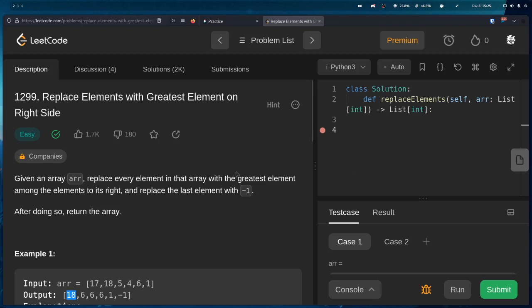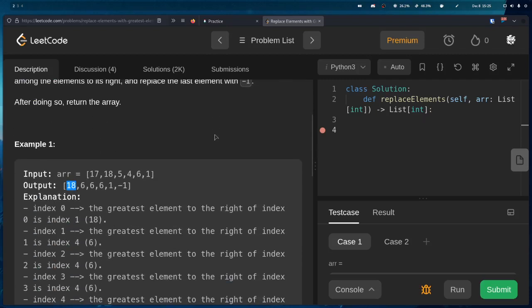LeetCode question 1299: Replace elements with the greatest element on the right side. So what it's asking for is, let's say that you have this array of elements. Let's say you start with this one. You're going to check all the elements to its right, and you're going to see which number is the largest. The largest to its right is 18, and therefore the 17 is now 18.